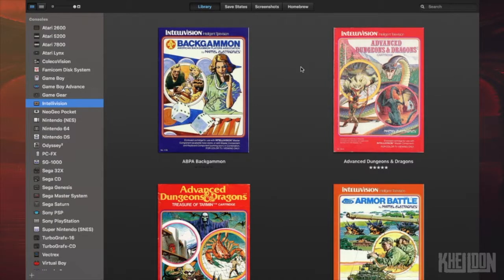Everyone, Keldon here. Today I wanted to show you guys and talk a little bit about the Intellivision emulator inside of OpenEmu. Intellivision, if you've never played it or you're not old enough, was a game system. I believe it was released by Mattel. Actually, I'm entirely sure it was released by Mattel. In fact, it says right there, released by Mattel.